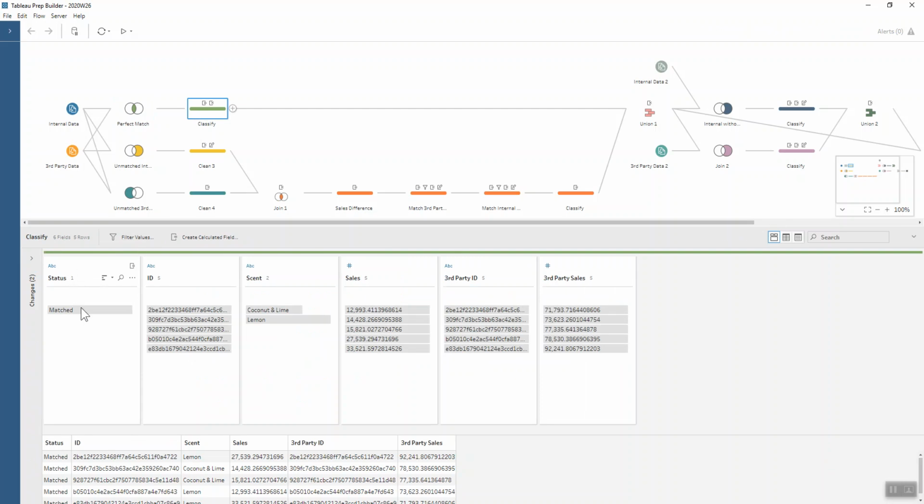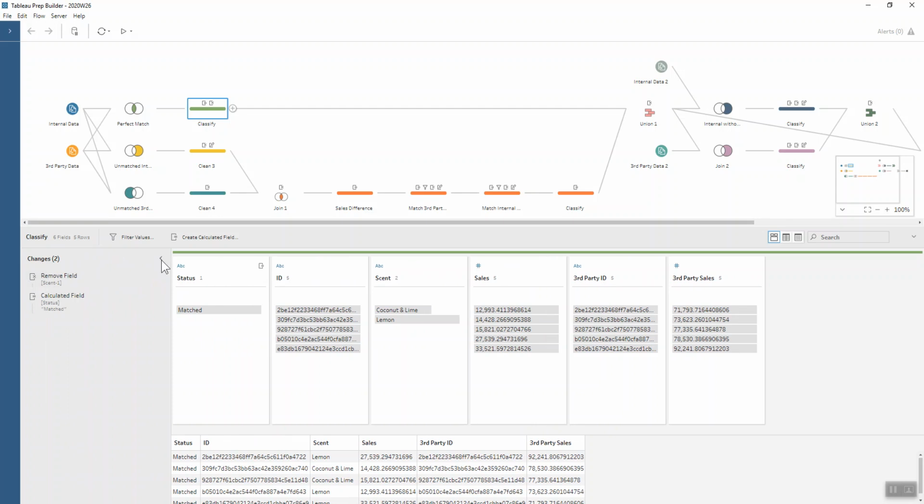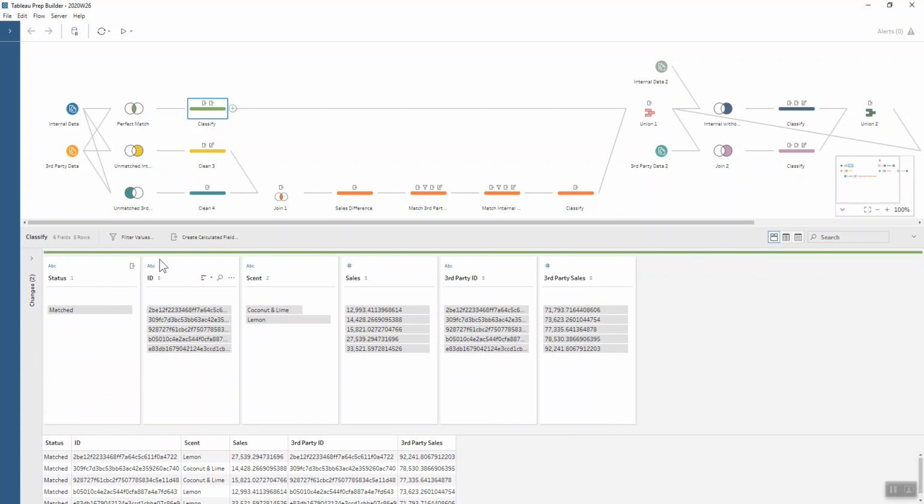And so we just classify these as such. We just add this calculated field called status with the term matched for these 5 records. We also get rid of a few columns, do some renaming, that sort of thing, because we're joining together 2 very similar data sets.